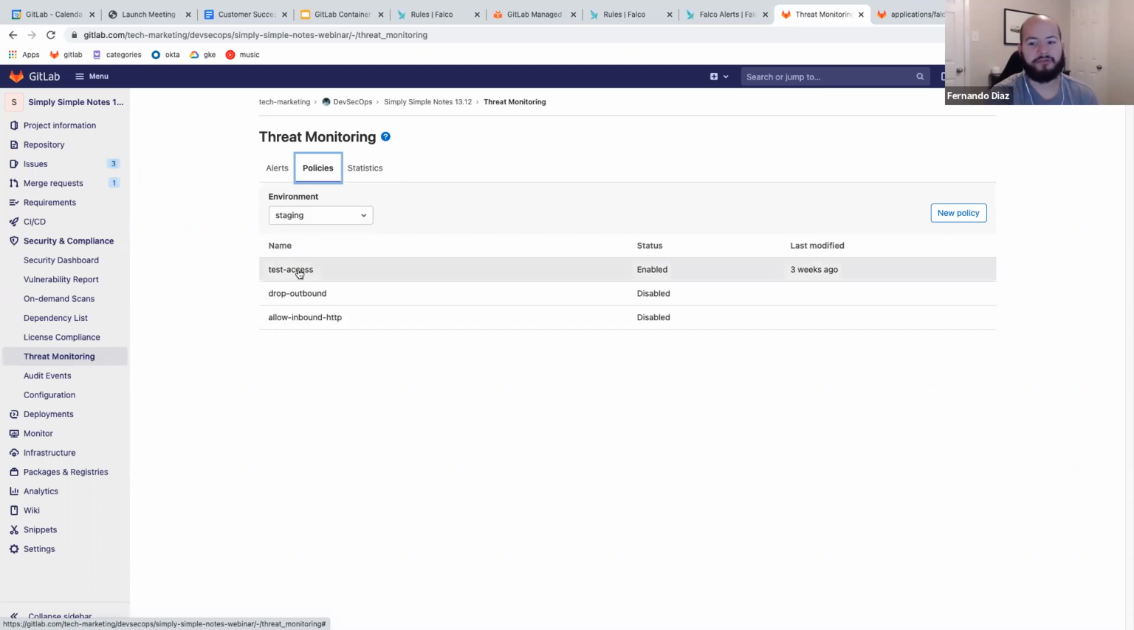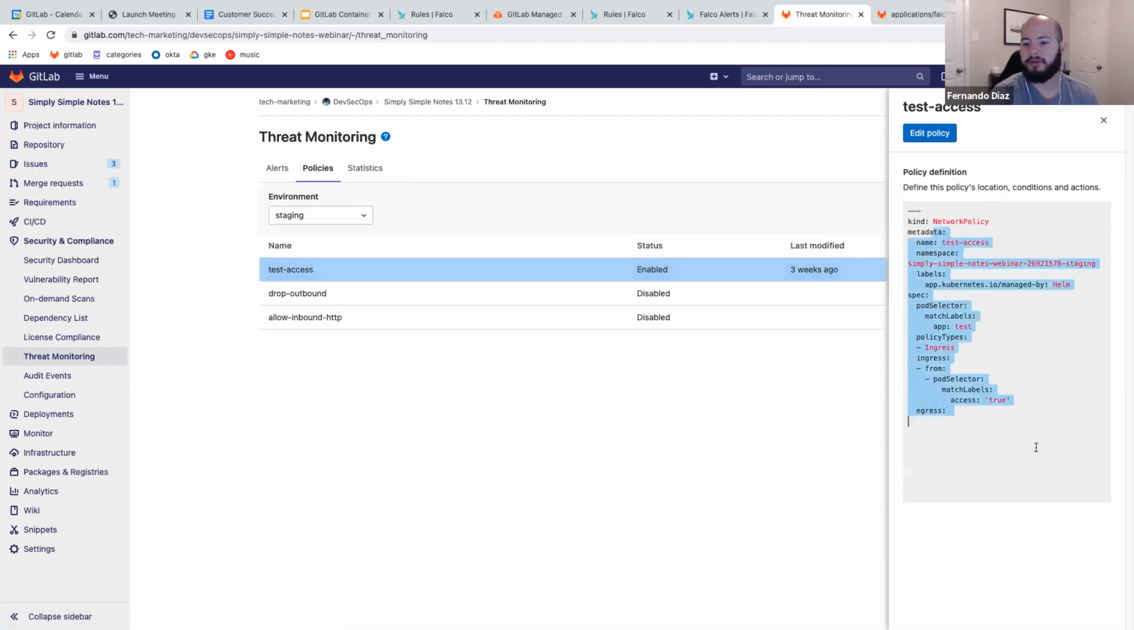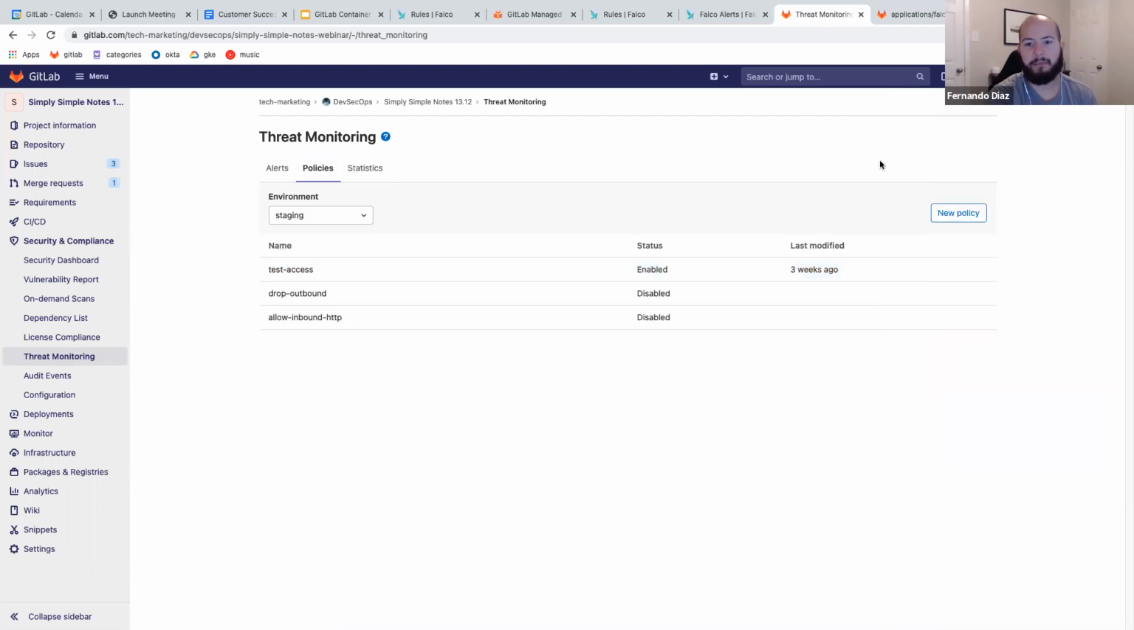So instead of just seeing network policies, we'd also want to see actual rules here and have a definition between everything and have it done in the UI, so you don't have to go back and forth between the YAMLs and the GUI.